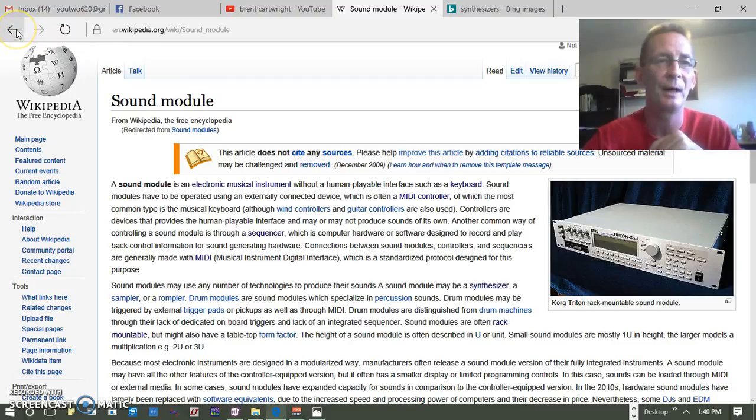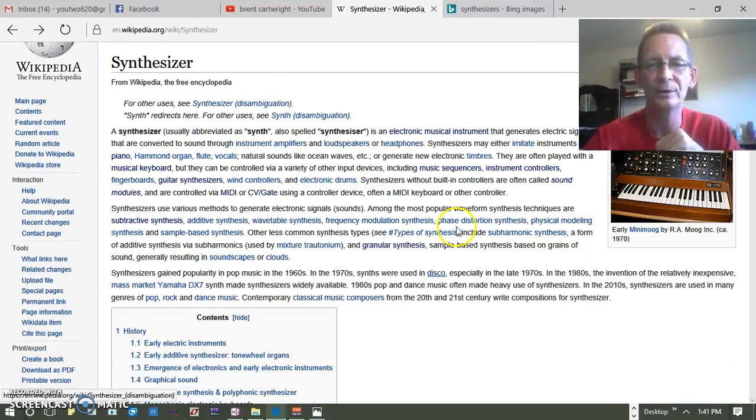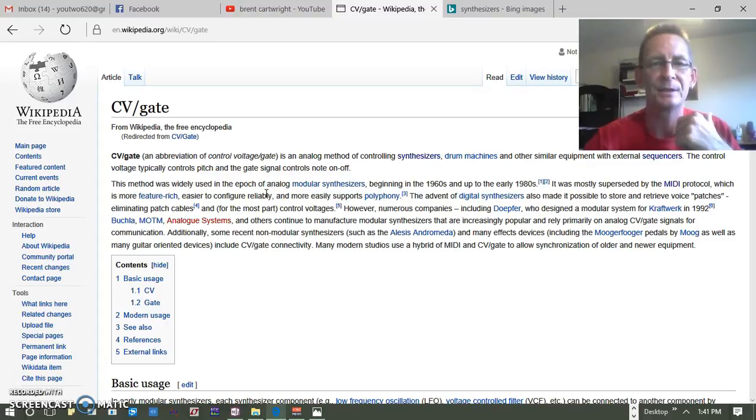It has to be controlled by either a keyboard or sequencer or some type of software, which brings us right back to the end part of it, where it's controlled by either MIDI or a CV gate. CV gate's real easy. It's an analog method of controlling synthesizers and drum machines and other similar equipment with external sequencers, which we've just talked about. And if you've watched that video series about MIDI, you probably got a pretty good understanding of what a sequencer is anyway.